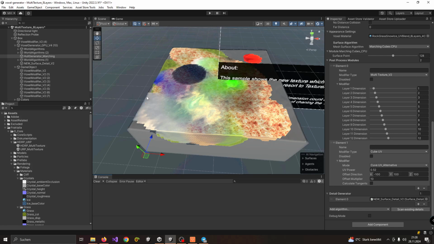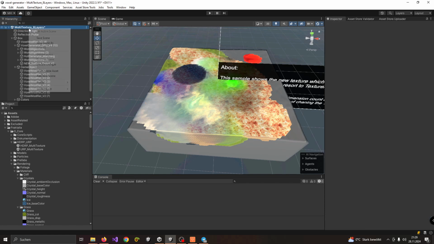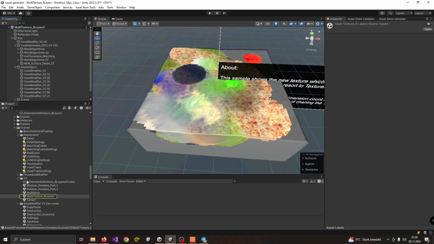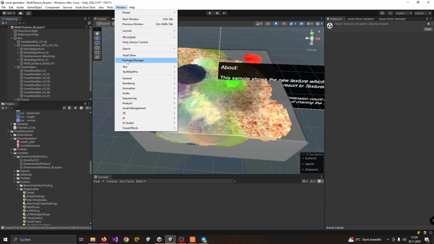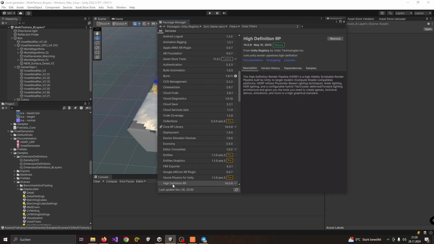Hello Unity developers, in this video we are going to investigate the render pipeline shaders, and for that we are here in the multi-texture 8 layers scene. You can find it here on the version 2, and we are going to activate now the HDRP, and for that we're going to check if we have installed the high definition render pipeline.